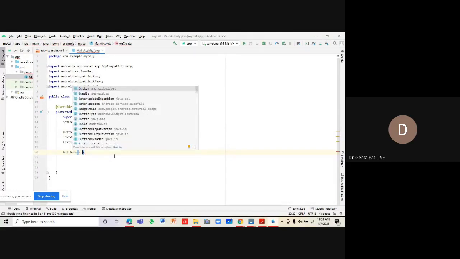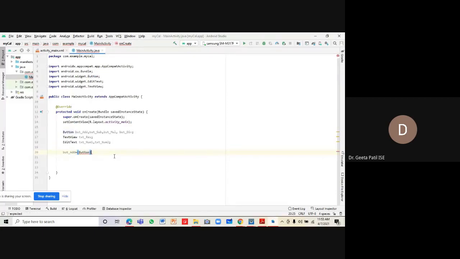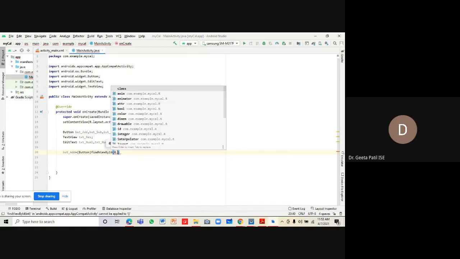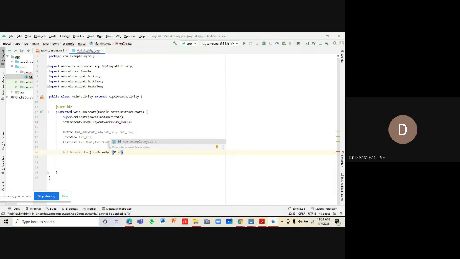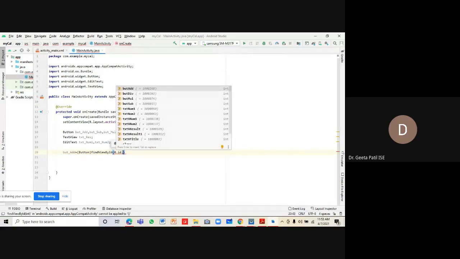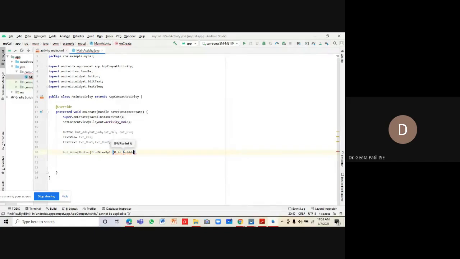So Button, findViewById. All the resources are available in our package R.id. What is the ID which we are mapping it to? But add, right? So I selected it. So now, the button ID is a reference to this object, the add button object from the XML file.